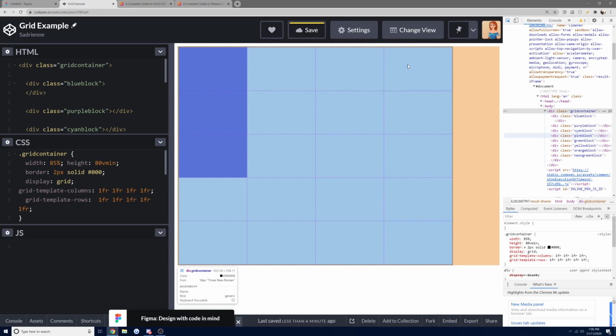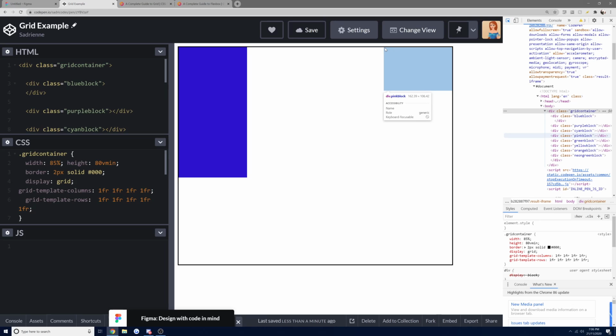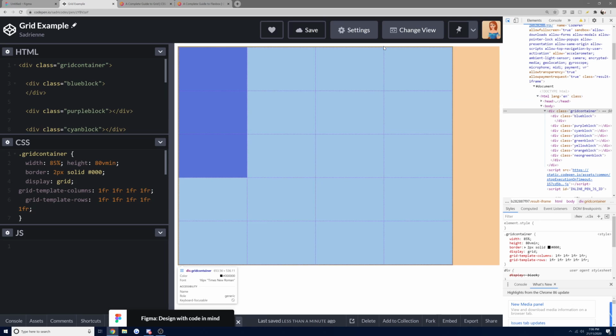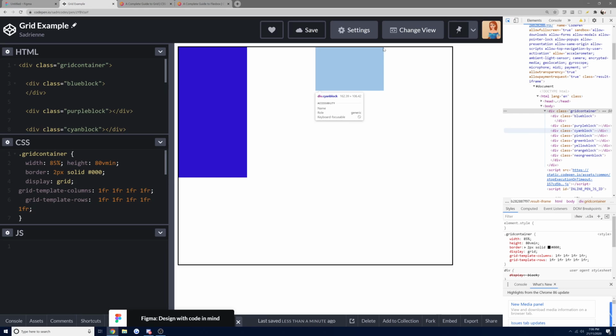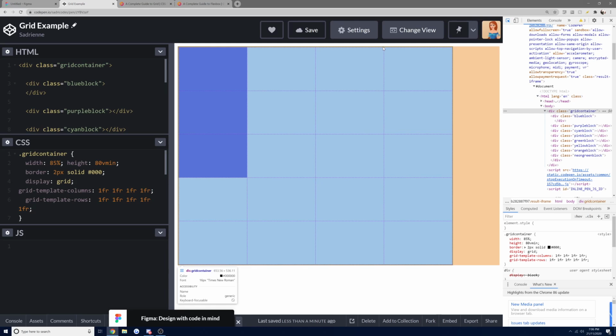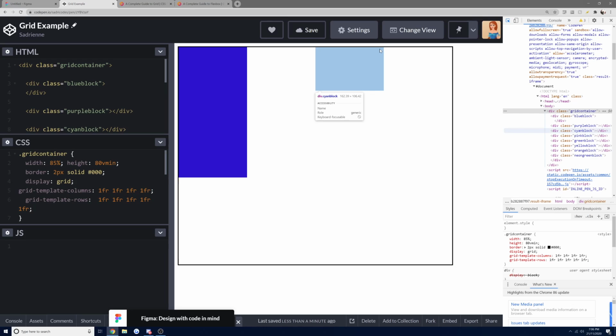It's the whole thing. So you can see when I hover over the edge of it that blue block now takes up 1 column and 3 rows. That's exactly what we wanted it to do. Sweet!